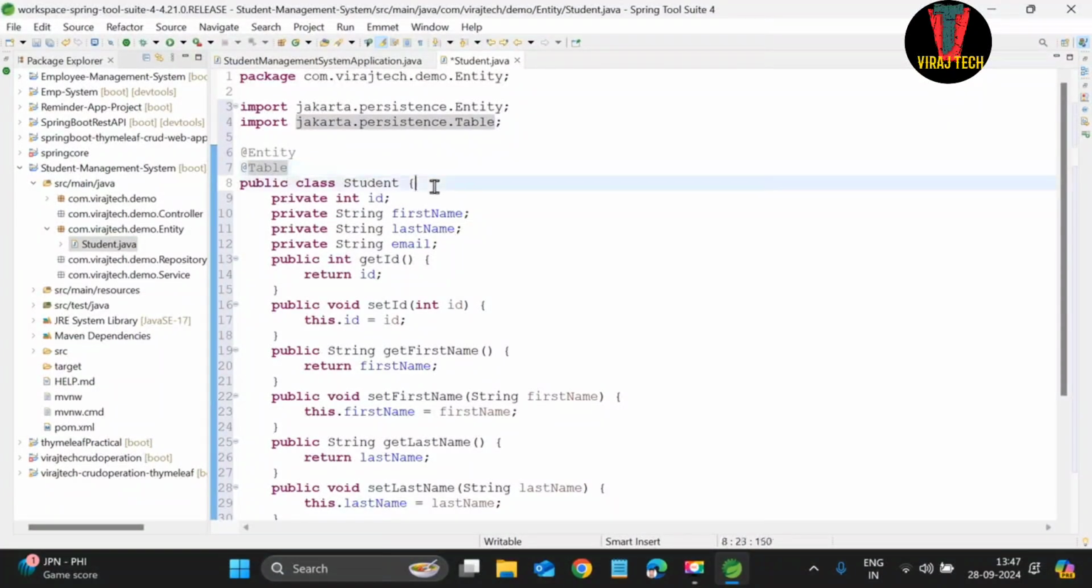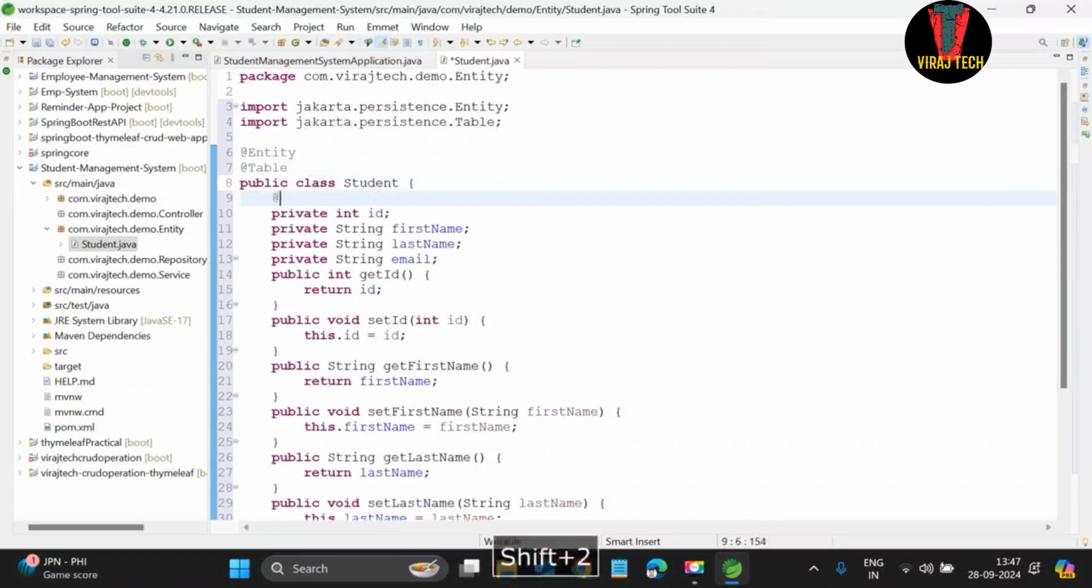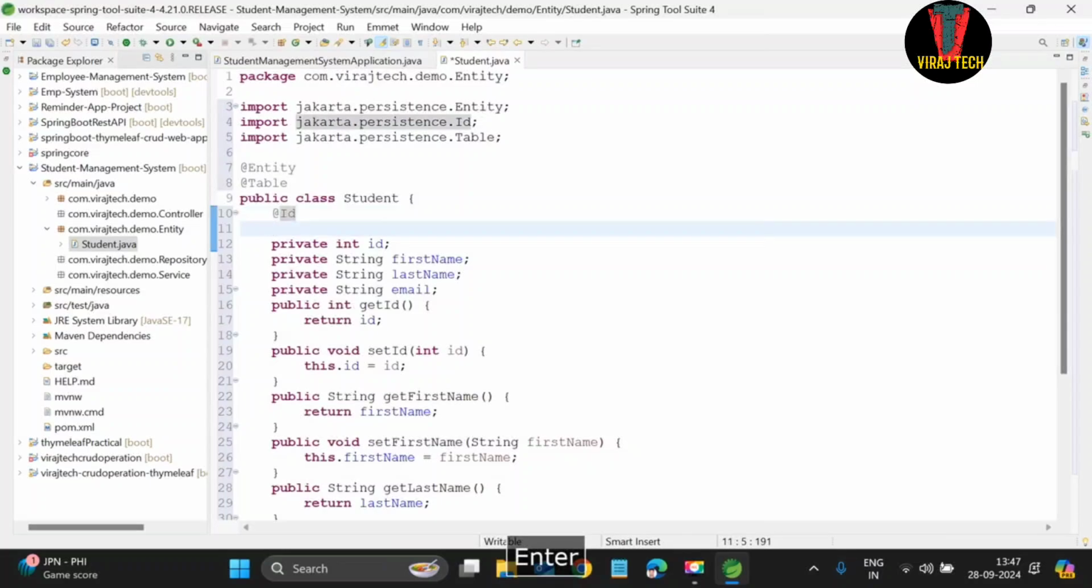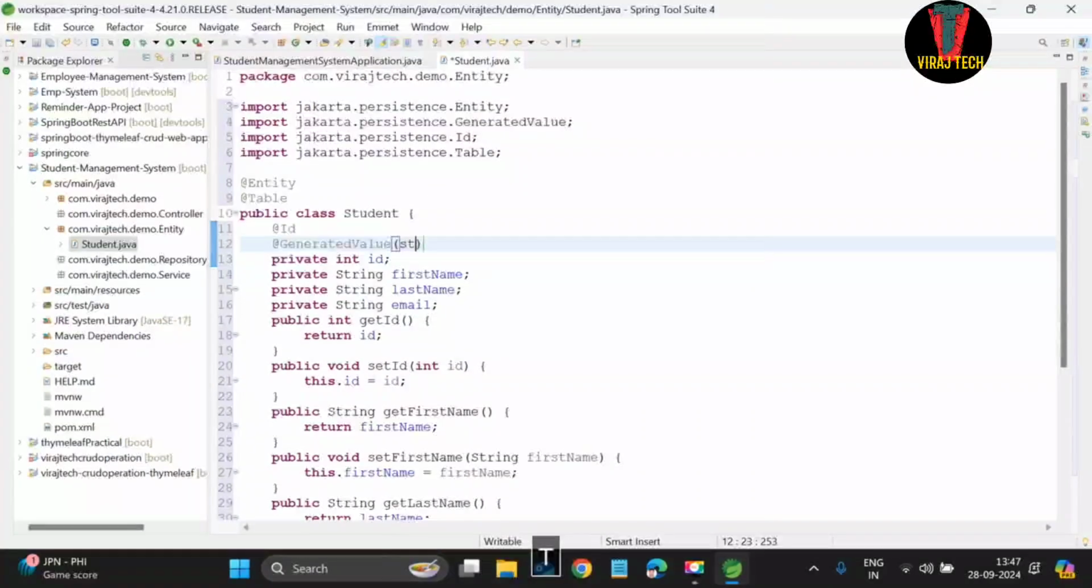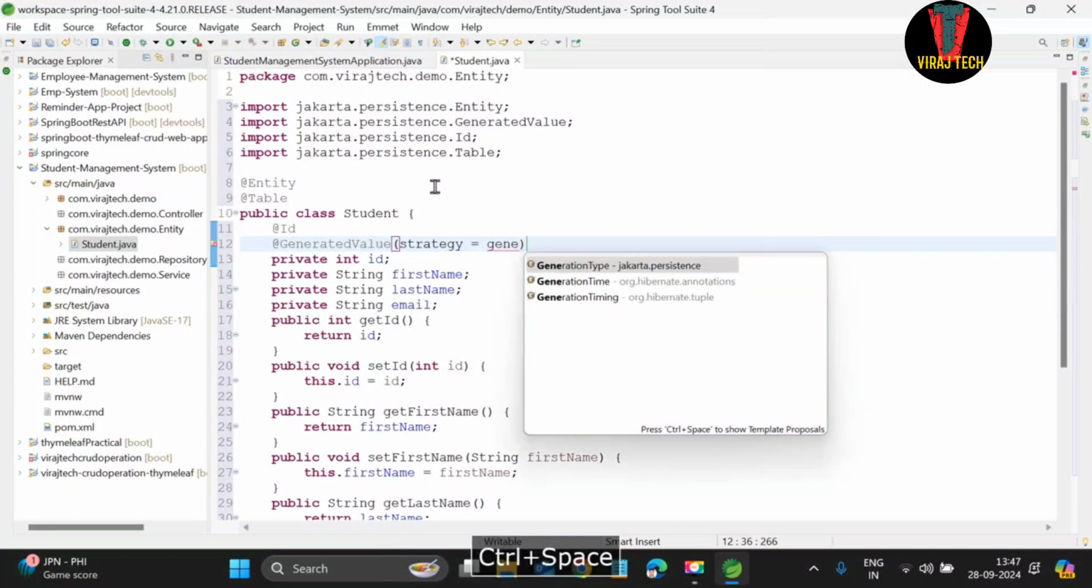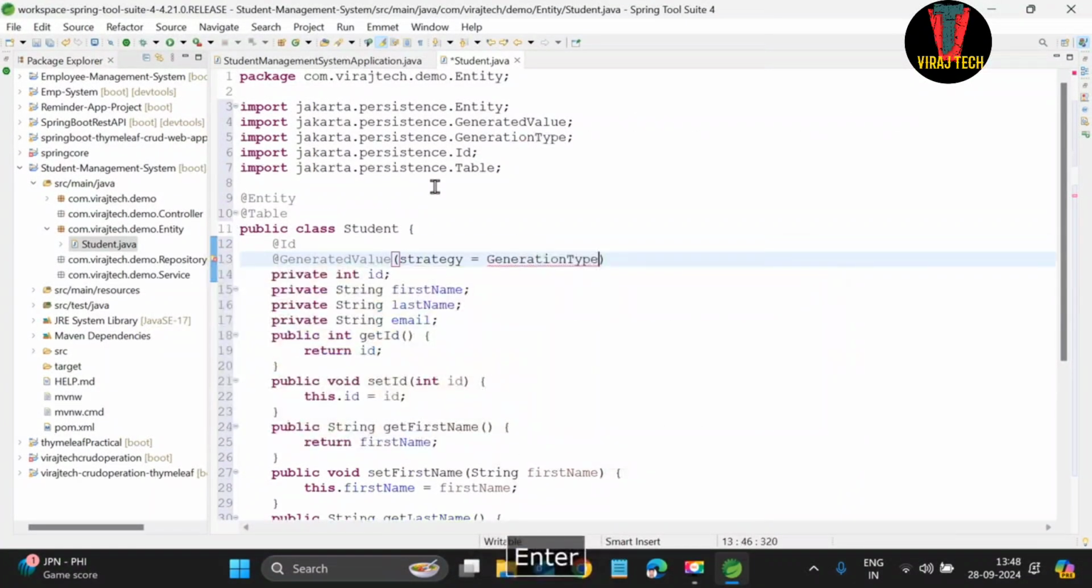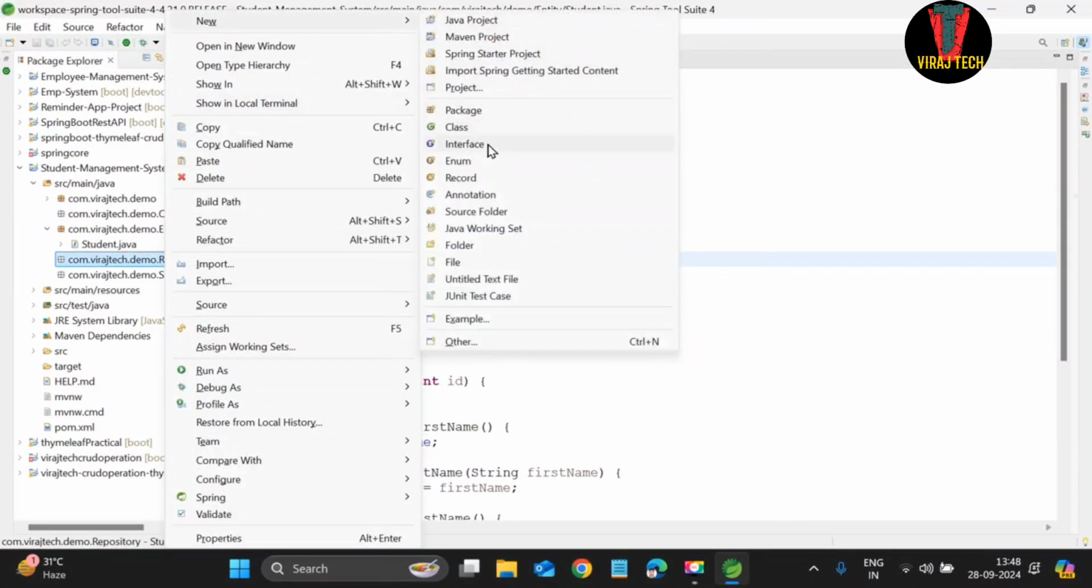again Ctrl+Space and enter, jakarta.persistence.Table, and for id we need to import this annotation, Ctrl+Space enter, one more annotation, @GeneratedValue, bracket, strategy equals GenerationType.IDENTITY. Now save this file and now move to the repository package, right click there and New Interface.